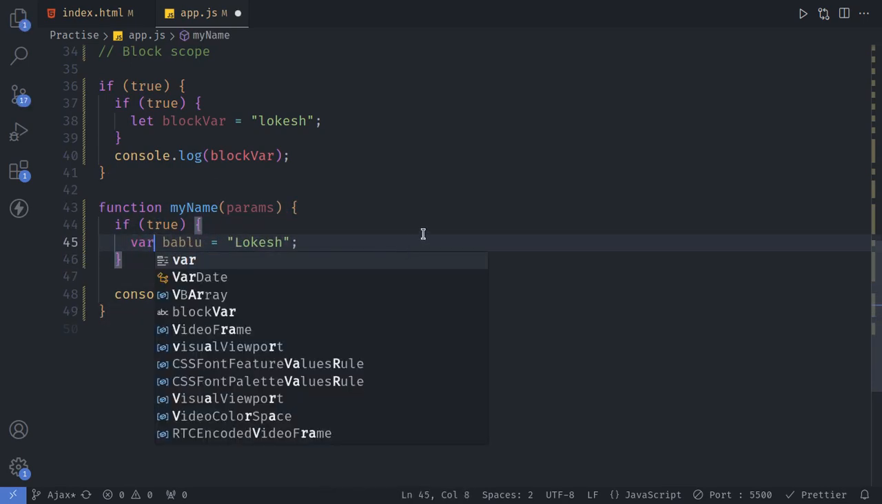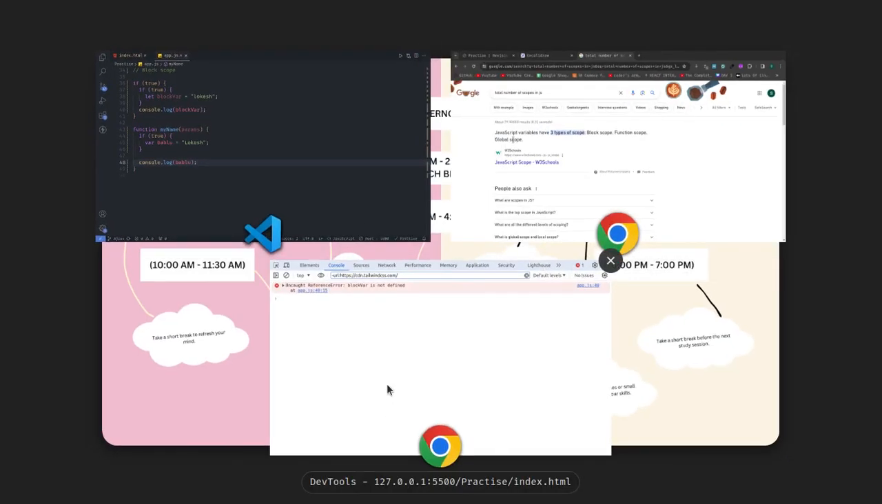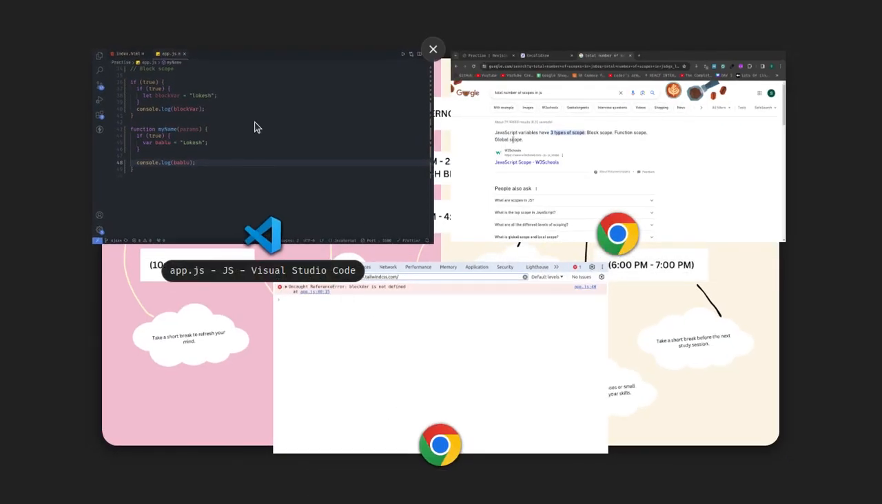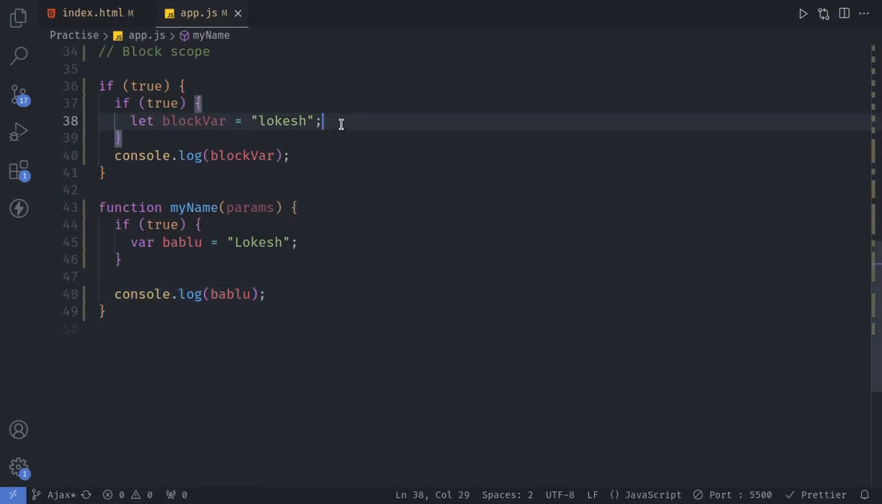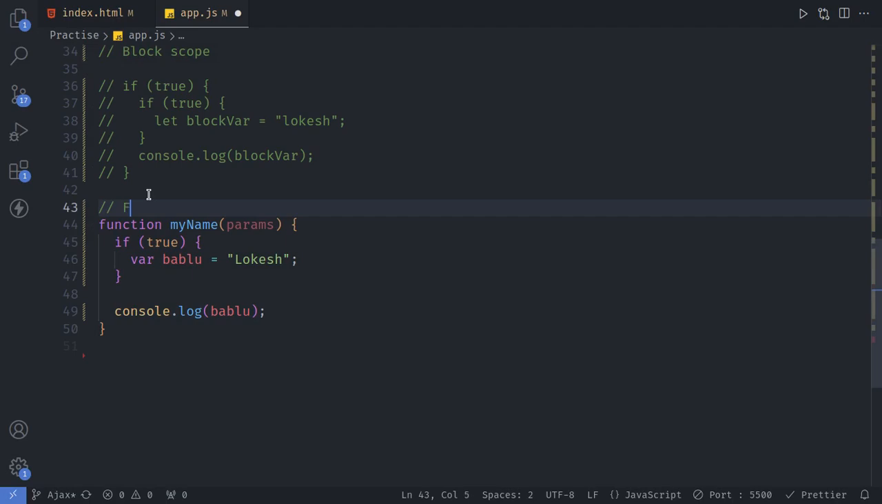But the moment I use var over here, it can be accessed, because the var keyword indirectly goes inside the function scope. The var keyword indirectly targets the function scope, and that's the reason we can easily access it over here, and we won't get a "block var is not defined" error, because this is going to be function scope.